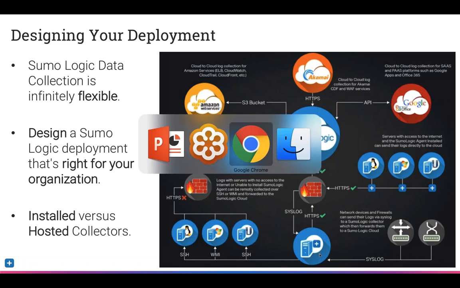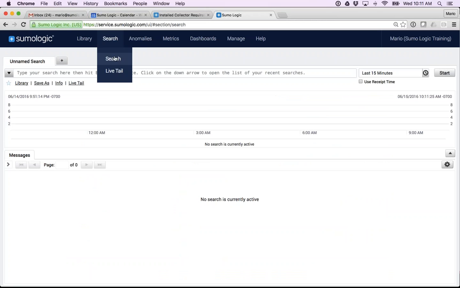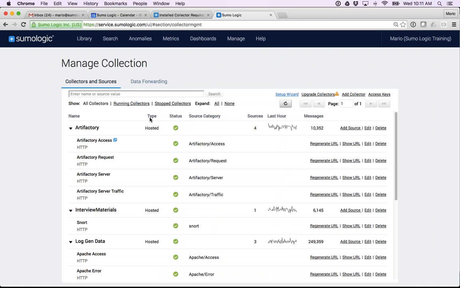All right, since there are a few new people in the house, I'm going to start with what you see when you first log on to Sumo Logic. You probably come to a screen like this. To set up your collectors, you go under Manage and then under Collection. In my case, I have a few collectors already set up. This is a training instance that I run.